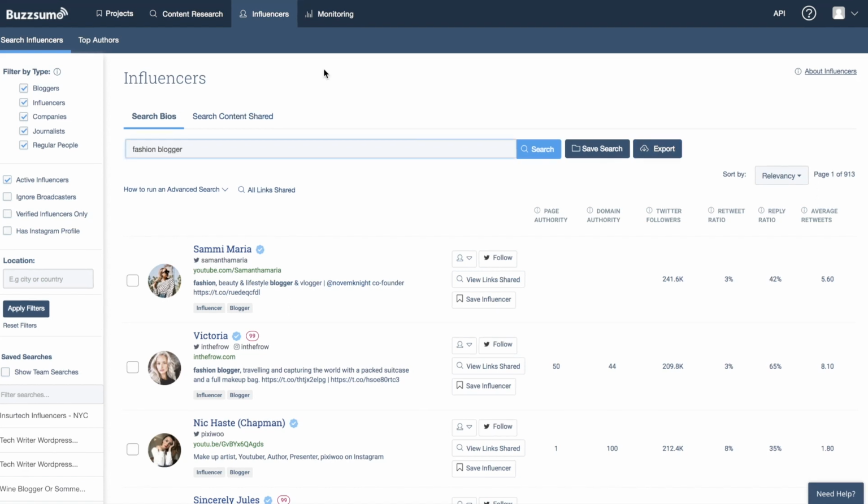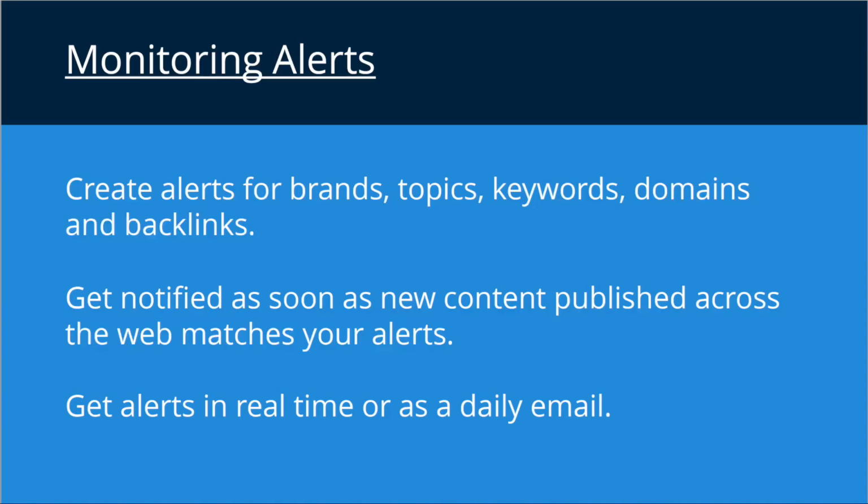Now that you have a research and amplification strategy in place, now it's time to monitor the results. Our monitoring section is designed to track mentions of your brand, topics, keywords, domains, and backlinks as soon as new content is published that matches. You can choose to get alerts of these matches in real time, as a once-a-day digest to your email, or simply by logging into the platform and visiting your monitoring feed.